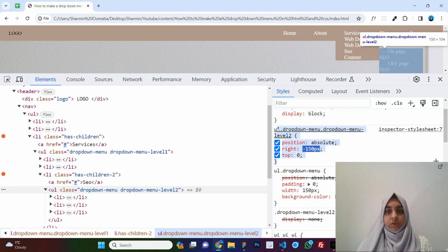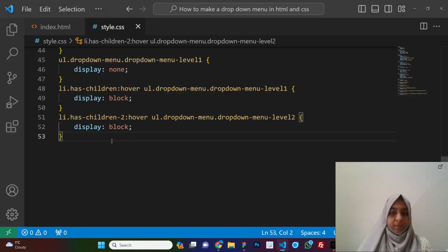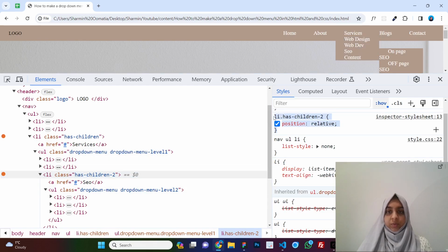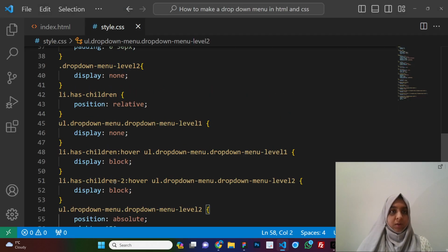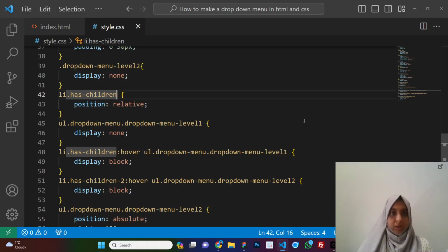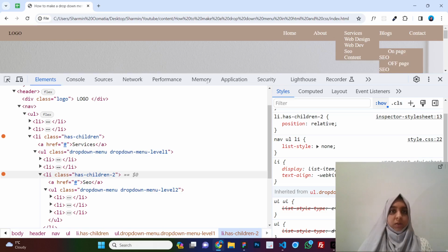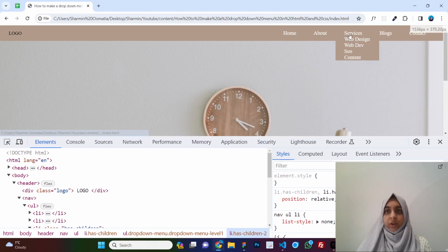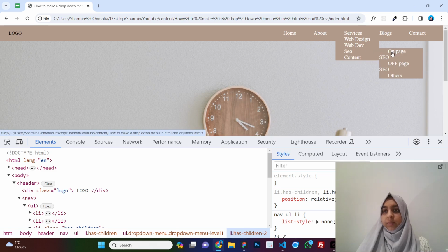Okay, so just copy this here and we paste it over here, and we give this also a position of relative. So to not make our CSS repetitive, we just make a comma and put our CSS up there. And now when you refresh, when you hover, you'll be able to see everything, right? So this is a submenu that we were looking for.